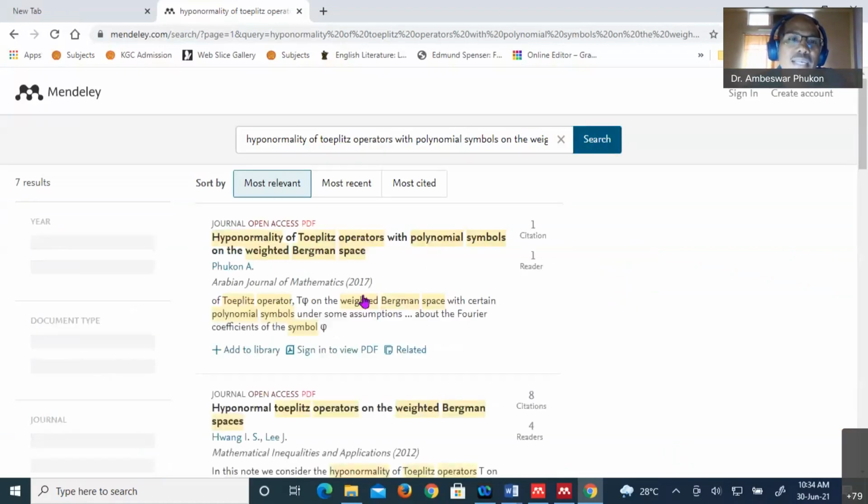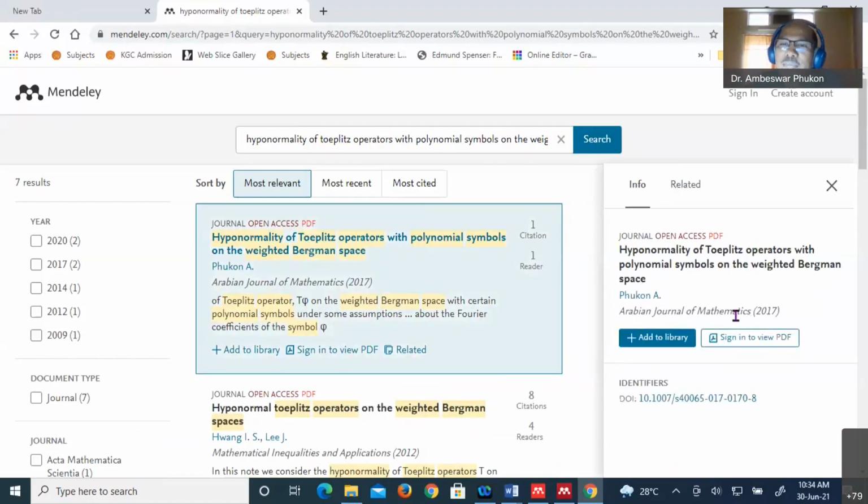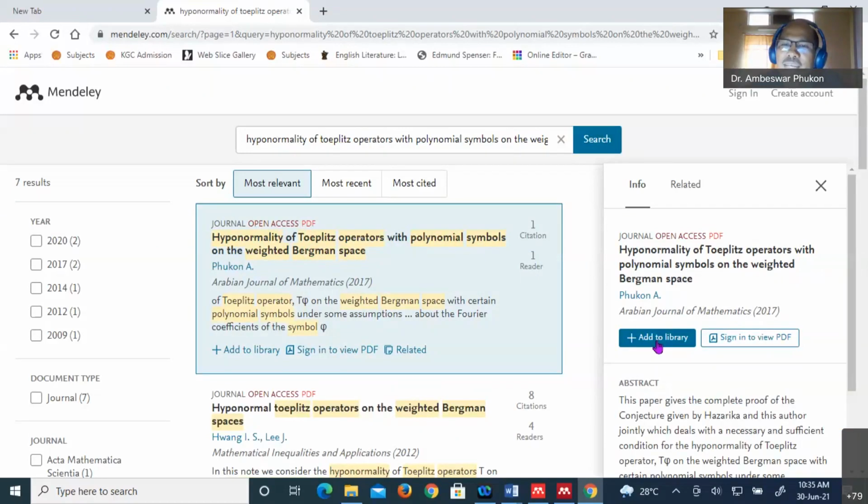So you see that it is a paper of mine, and I suppose I want to cite this paper in my work. So you click it here. If you see on the left side, some information has appeared. Now you click add to library. You click add to library, and automatically it will be added to the library of Mendeley.